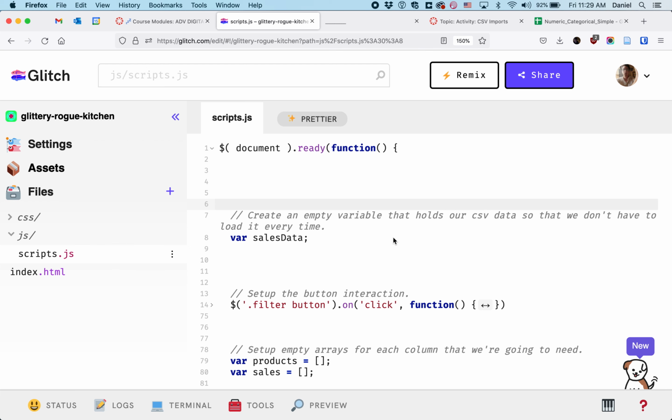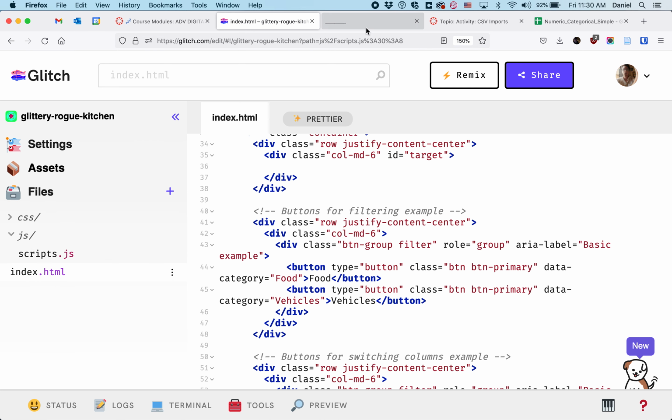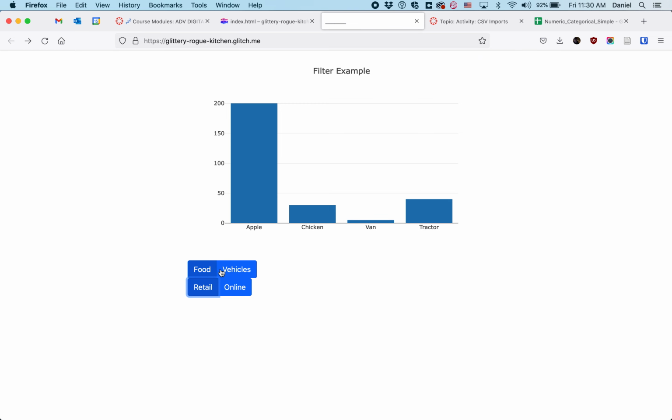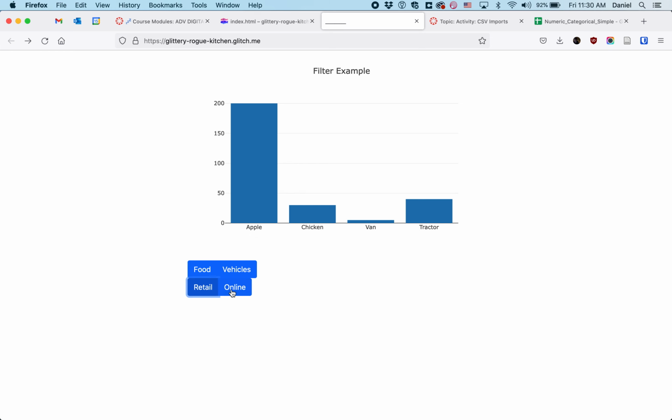All right. In this video, we're going to look at creating interactive data visualizations, and I'm going to walk through how we are going to accomplish that. So the first thing that we need to look at is our HTML. And for this example, I'm going to do two different interactions. One that changes the column of data that we're looking at, and one that filters the data.